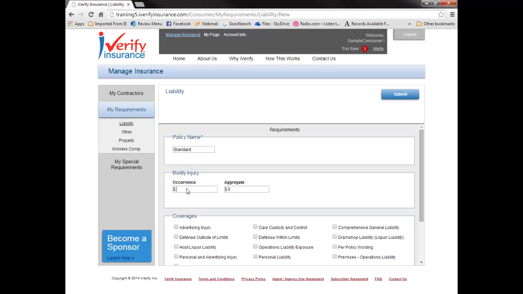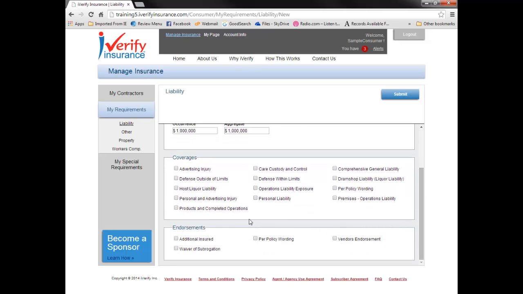Then list in what your requirements are. If you have particular coverage requirements, your insurance agent should be able to help you with these. And any specific endorsements you would like to have as just regular requirements. Once you have completed all of your information, simply hit Submit.